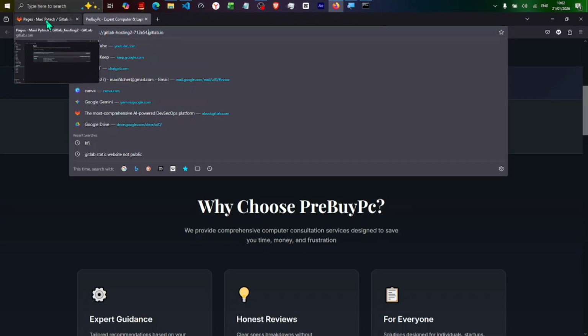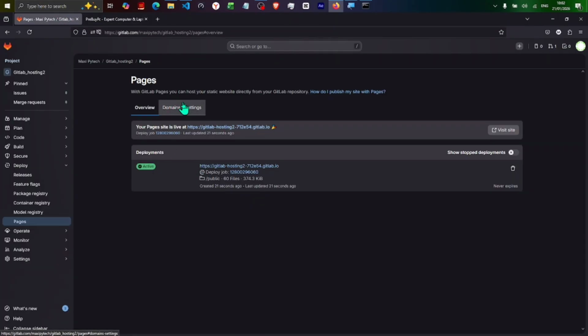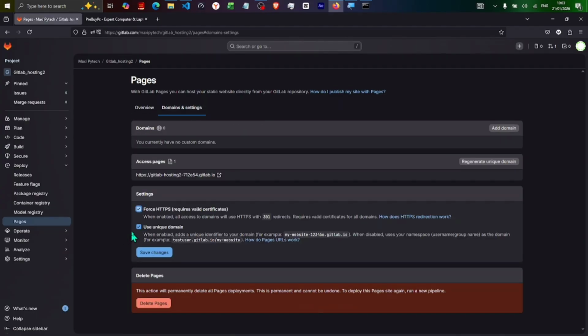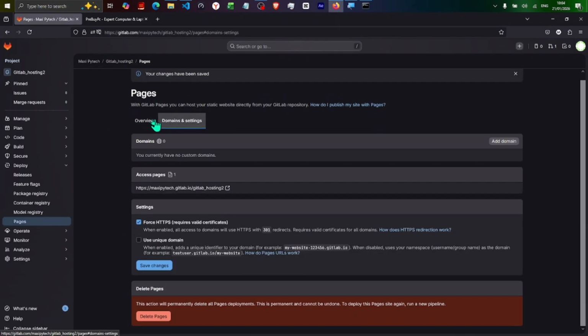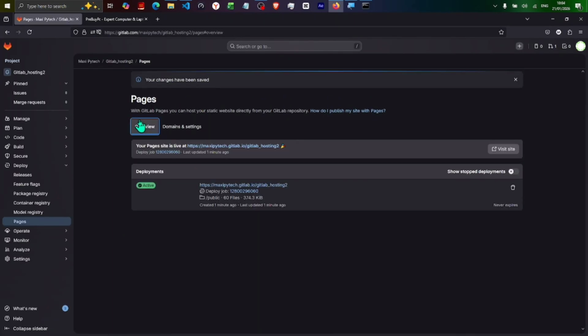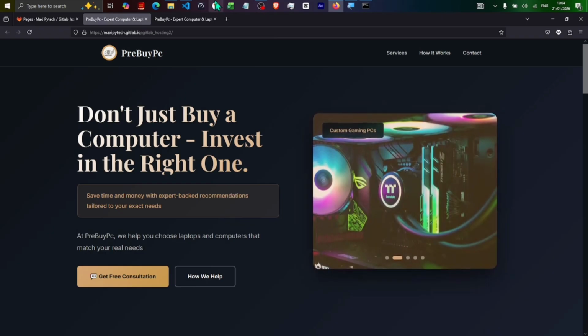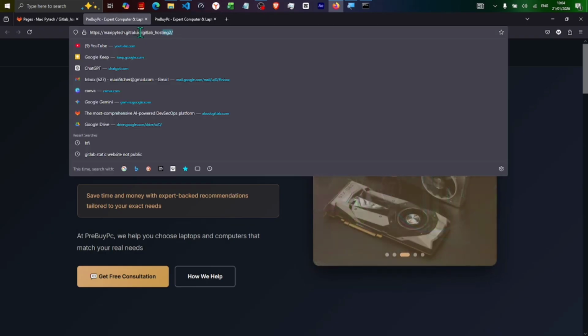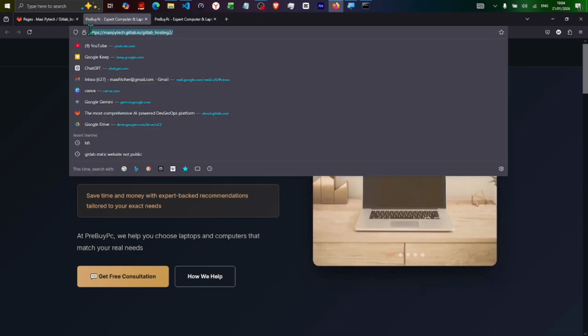How do you do that? You go back to the pages and then you click on the domains and settings. You need to untick the use unique domain and then save the changes. You need to click on the overview so that you can see the changes too. And now it has been renamed to the website URL that we want, that you can easily remember, okay?